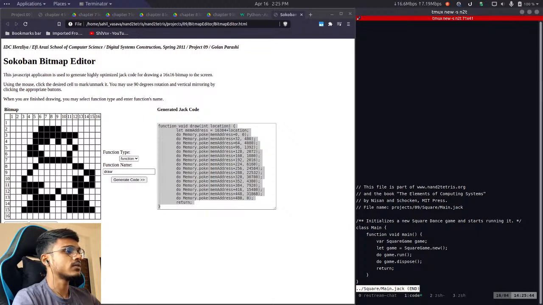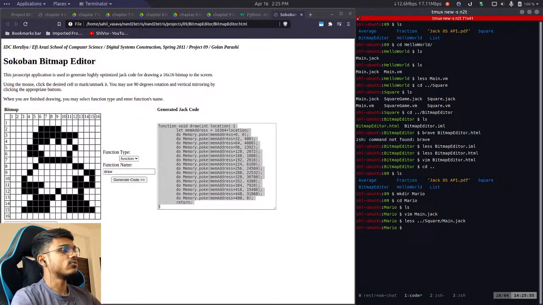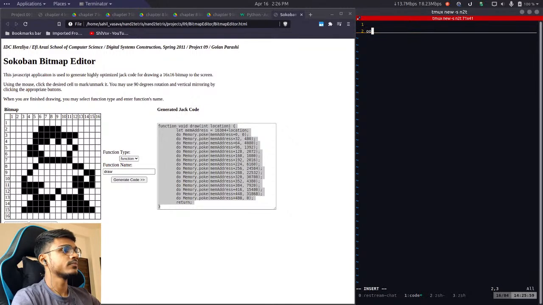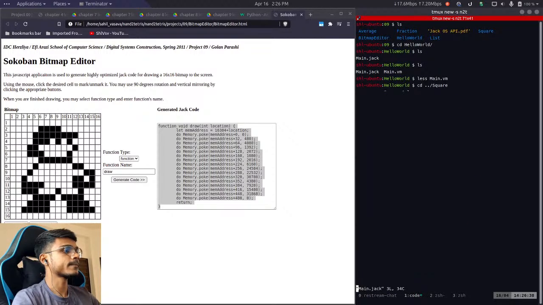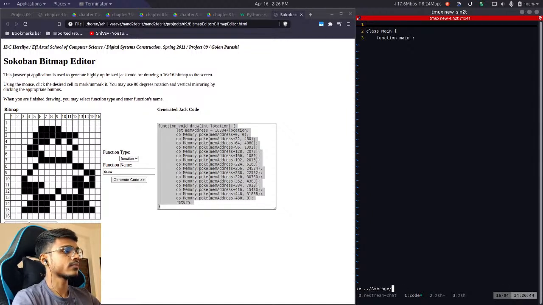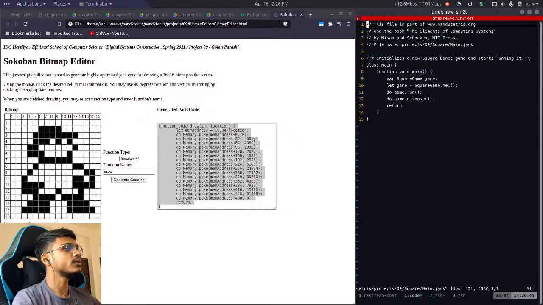Class main. Alright, let's get a main file first of all. Main.jack. Yeah, main.jack. Class main. The function should also be called main, right? This is a constructor function. Function void main.